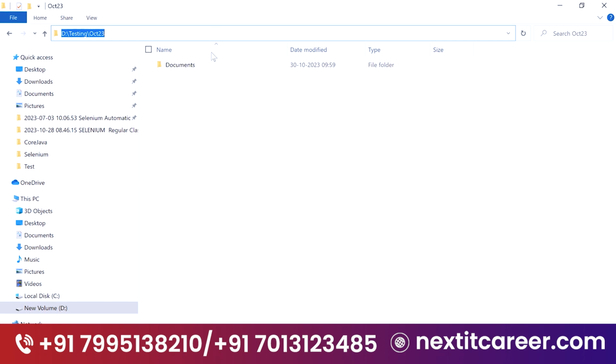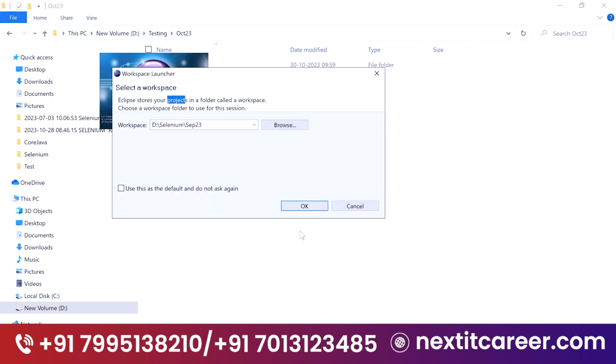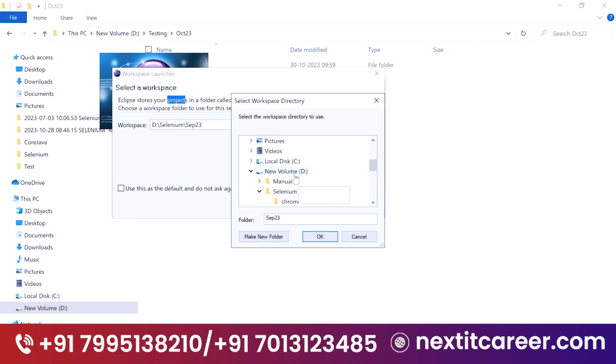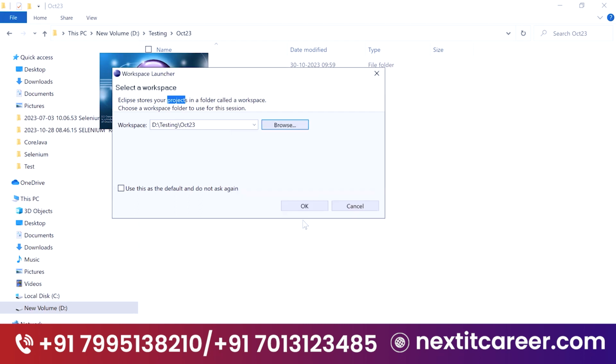So here I want to select the folder path: D drive, testing, October 23. See here, Browse. This is the previous folder. D drive, testing, automation, October 23. This is my folder path where I'm going to save my programs. If you want to change it, you can change it. We have an option.